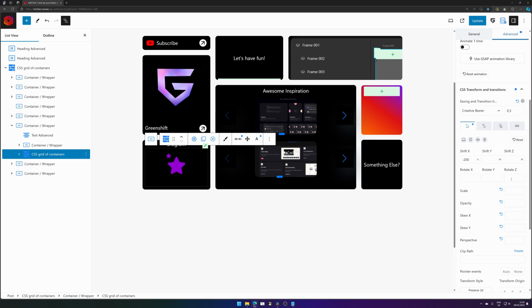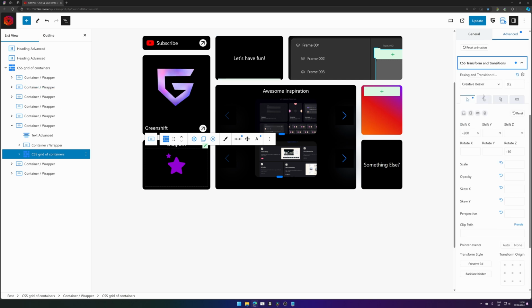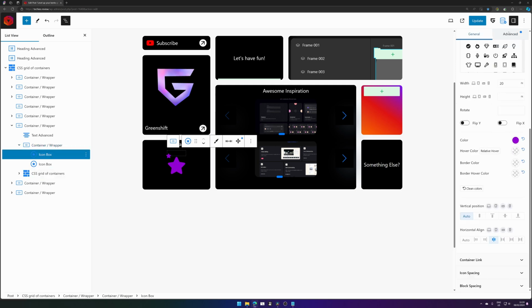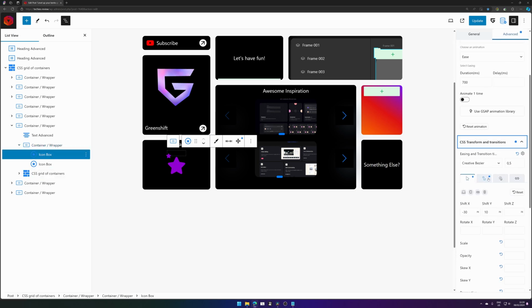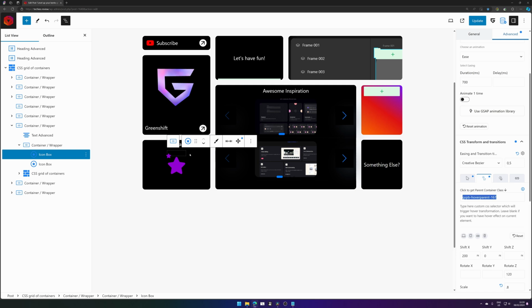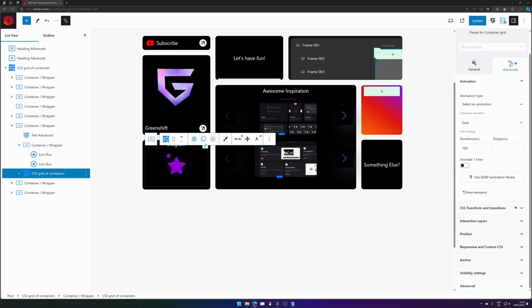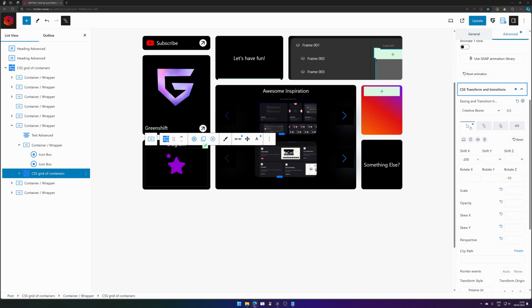And let's rotate it ever so slightly when it will come in. So now it will have a rotation of minus 10. Let's change the values. We want the same trigger, so the parent needs to be the same trigger. Let's copy and paste the class. Here we go, and then go to advanced, CSS transitions.